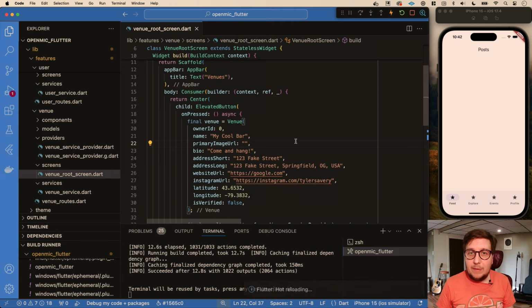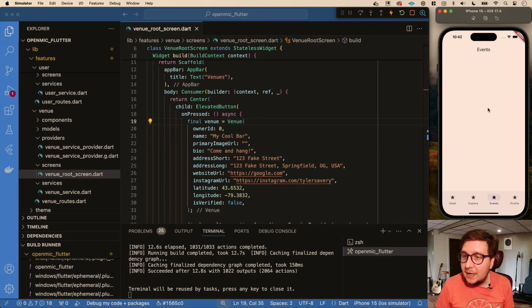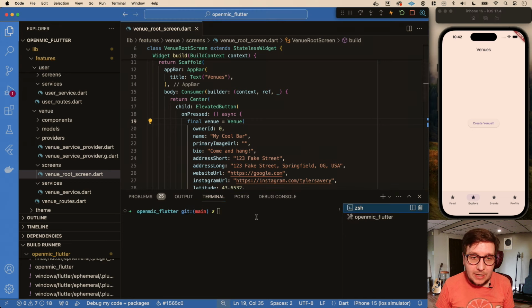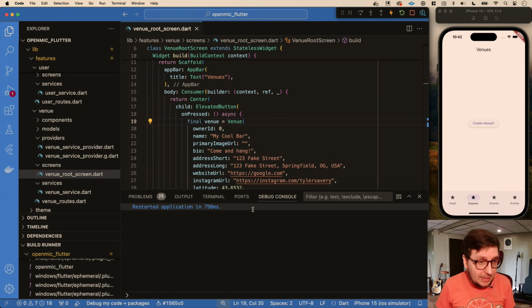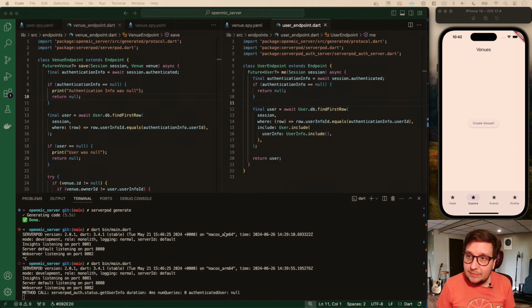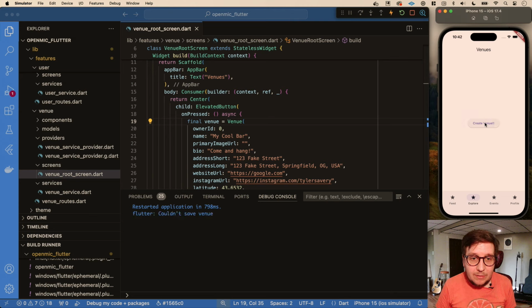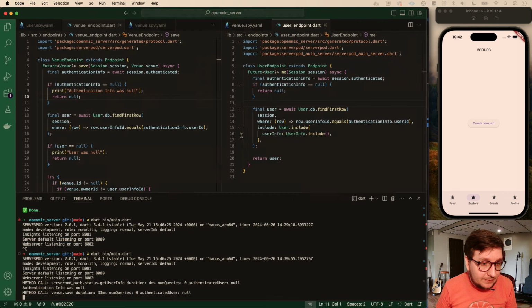All right. I'm just going to do a green arrow reload. I don't know if it was necessary, but can't hurt. Explore, that's where we should be. So we're going to create this venue. Let's make sure we have our logging ready. So I'm going to go to my debug console here, and on Serverpod we're good. Let's try this out. Create venue. We got an error, couldn't save venue. Let's look at our Serverpod logs.